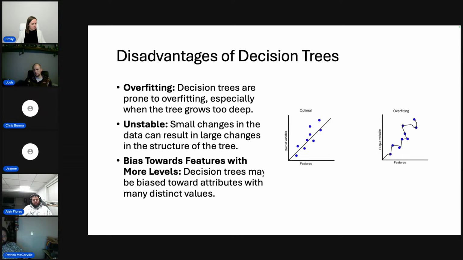The disadvantage of decision trees is that they are going to overfit to your data. They're really prone to overfitting, especially when trees grow too large and they're too deep. They're fairly unstable, so small changes in the data set can result in large changes in the tree structure, and they have bias towards features with more levels. So decision trees are very biased.